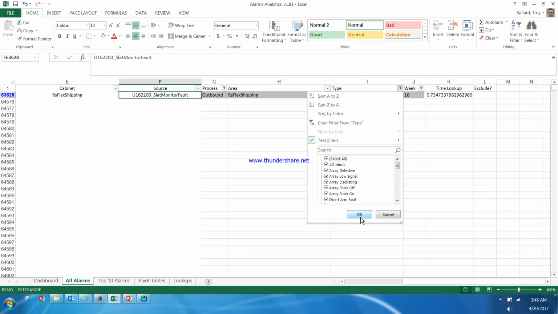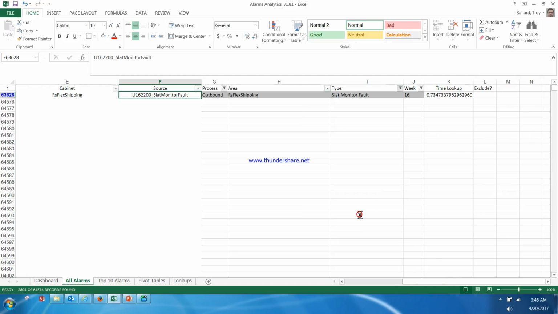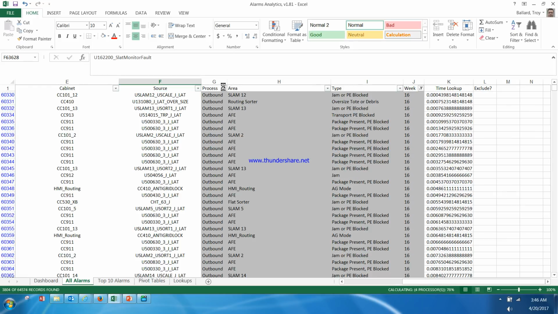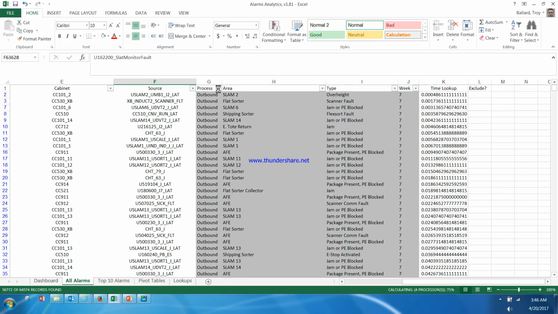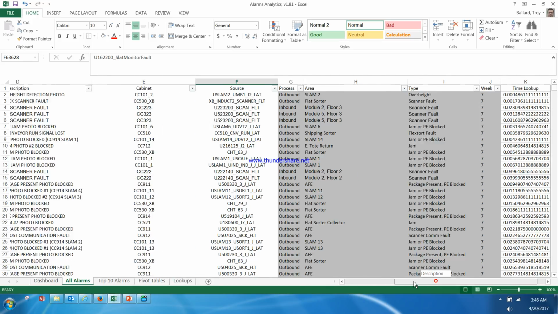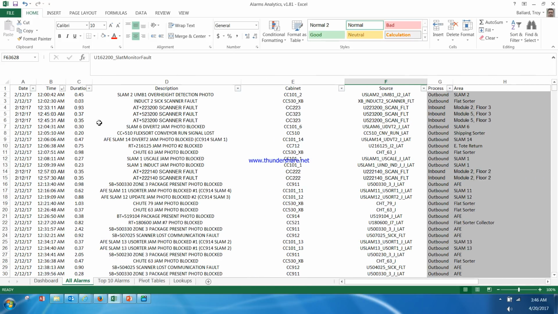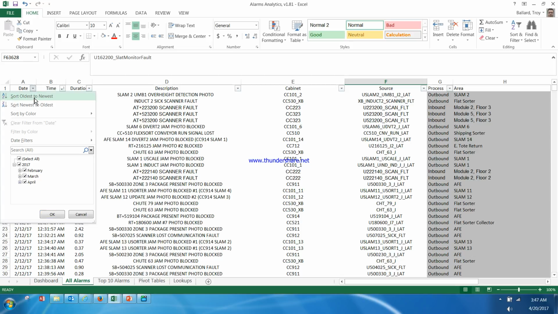Once you're done removing all of those NAs, you're going to go back and clear up all of these filters. There's a couple of ways to do that, of course. And then I typically sort it by oldest to newest.